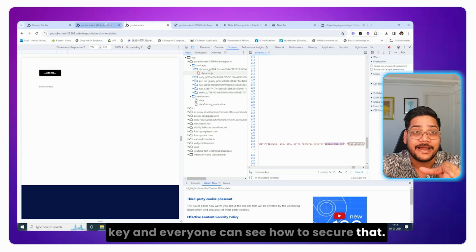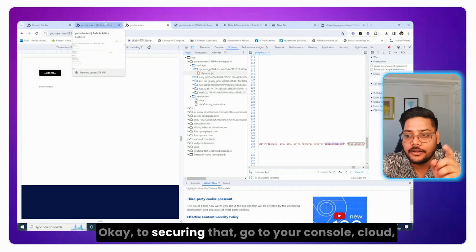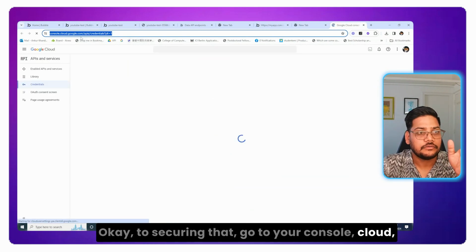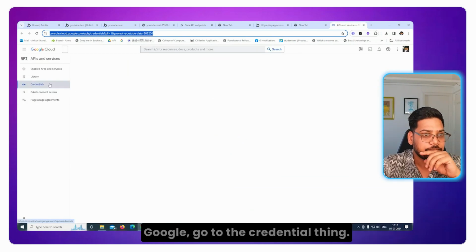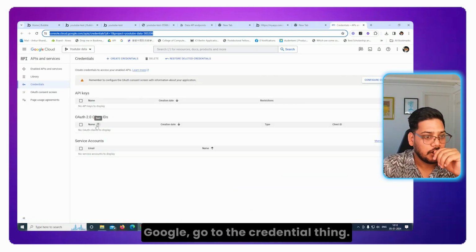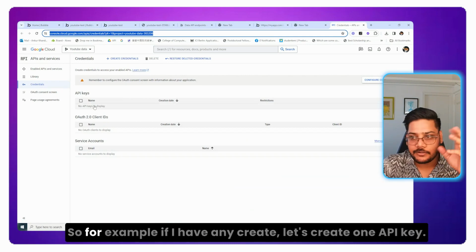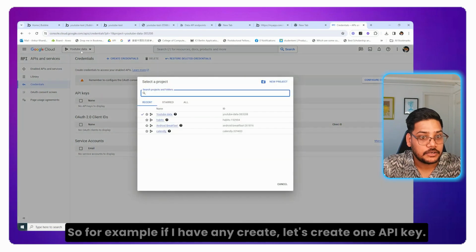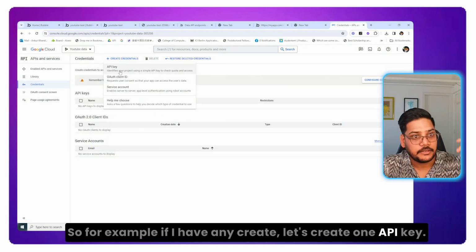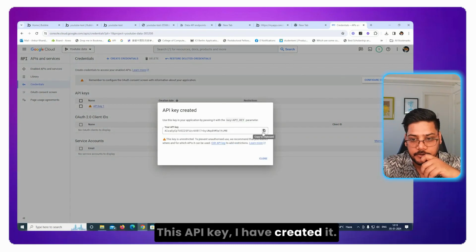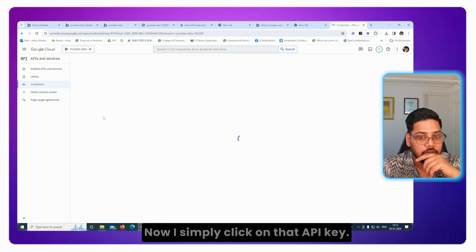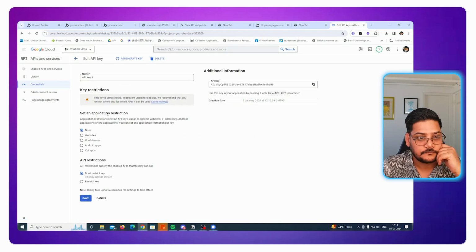How to secure that? To secure that, go to console.cloud.google, go to the credentials section. Right now I don't have any API key, so for example, let's create one API key. This API key I have created. Now I simply click on that API key.